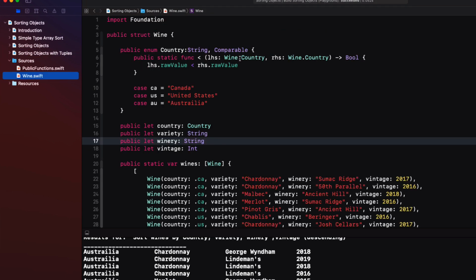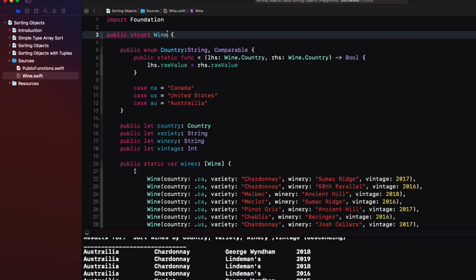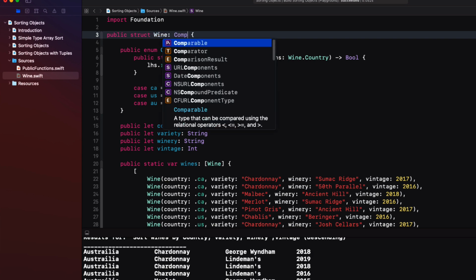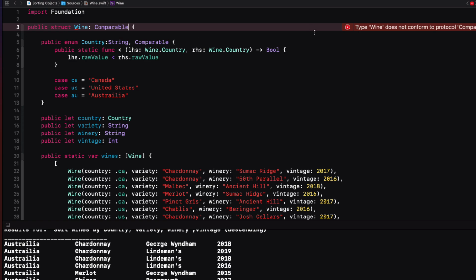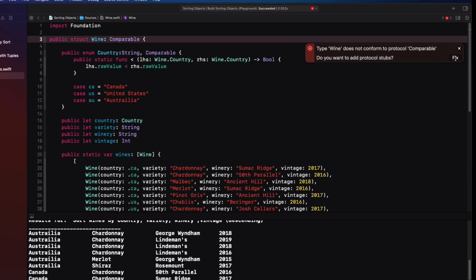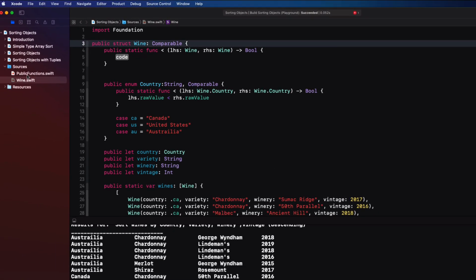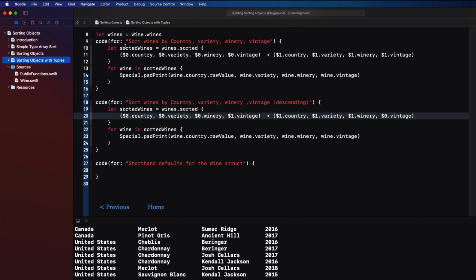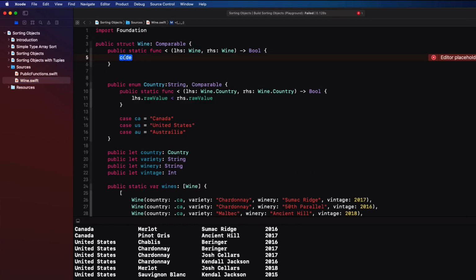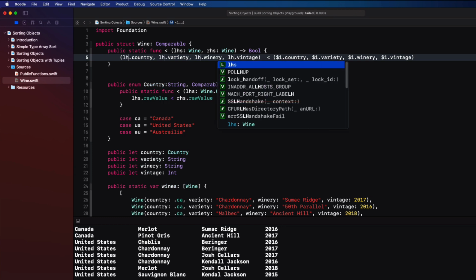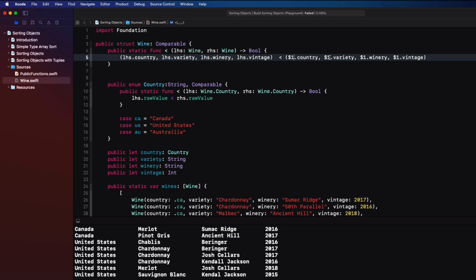Well, we can do this by going back to our wine struct and making it conform to the comparable protocol, just as we did for the country enum. And again, let's let Xcode add the protocol stub. And here, we can use a tuple just as we did in our first sort, only we'll replace $0 with LHS. And every $1 with RHS.